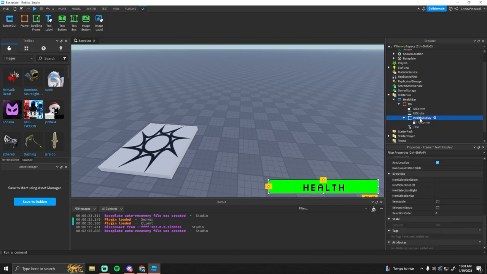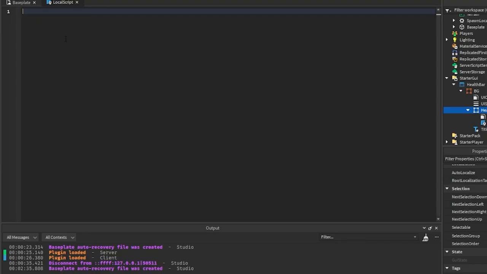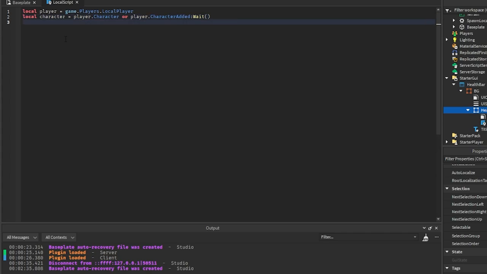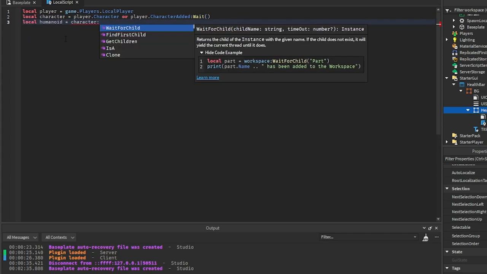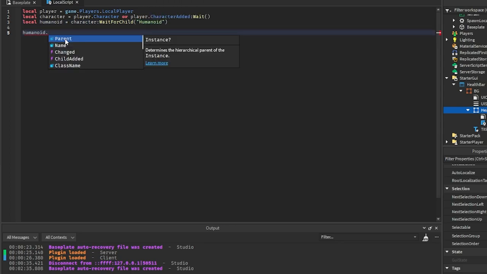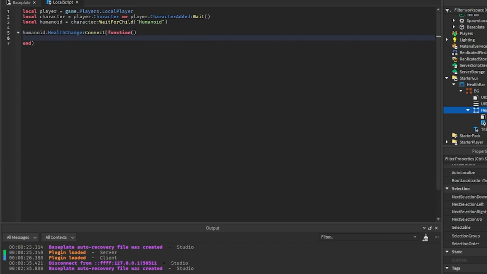All right, now in the HealthDisplay frame, we are going to insert a LocalScript and delete the print function here. And then we're going to get the local player here, game.Players.LocalPlayer. And then we're going to get the character, which equals player.Character or player.CharacterAdded:Wait(). And then we need to get the humanoid, which will equal character:WaitForChild("Humanoid"). And then in humanoid, we are gonna get the HealthChanged and connect that to a function.